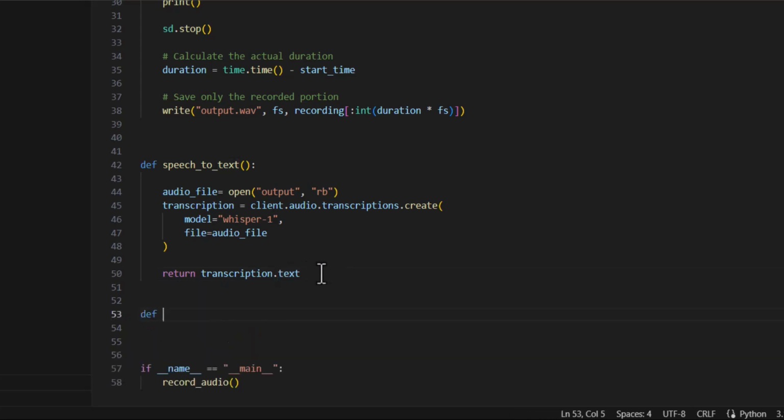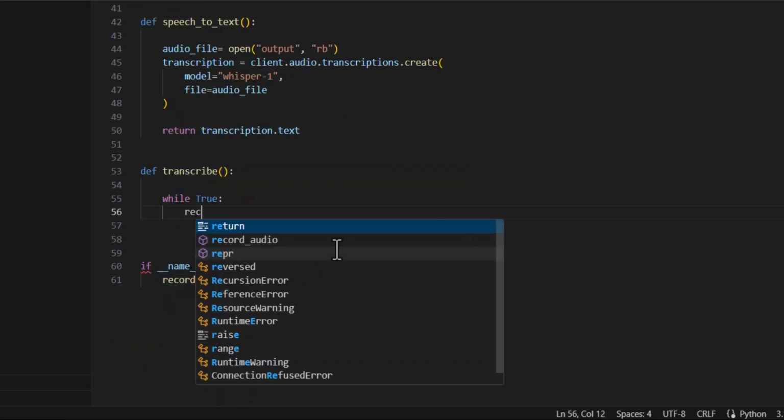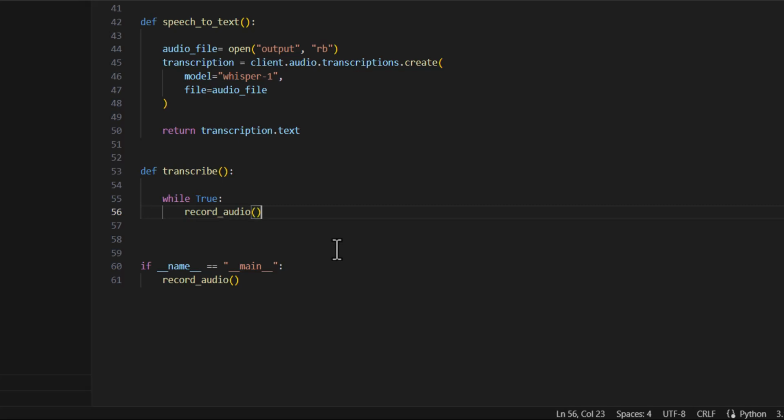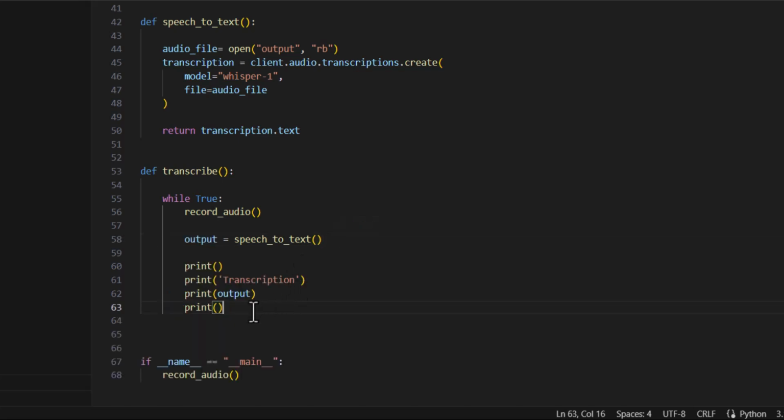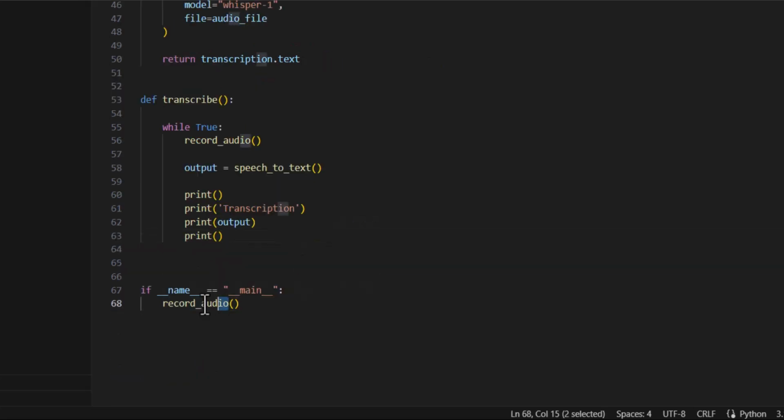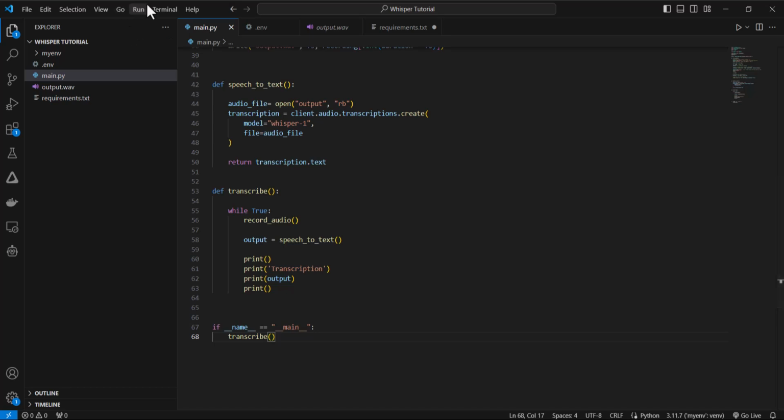I'll create another function called transcribe, and this will be in a while loop. We'll just run the record audio function, and then we'll use the speech to text function to transcribe that audio, and then we'll print that transcription to our terminal. And then I'll have to change this here underneath name equals main to the transcribe function. Now I can save this and run it.